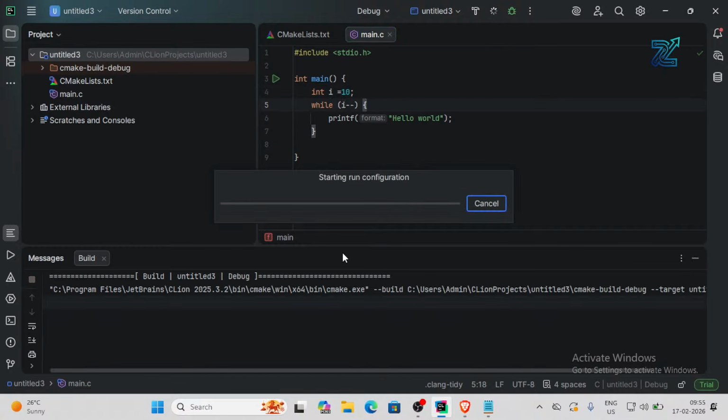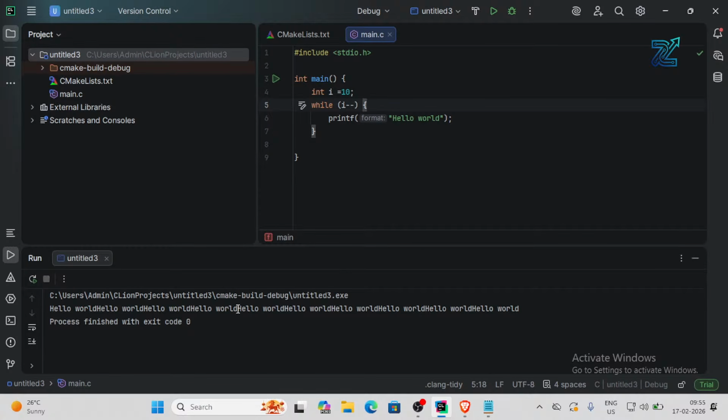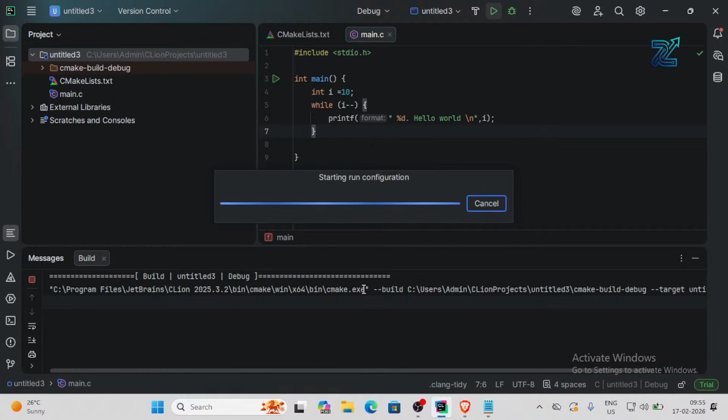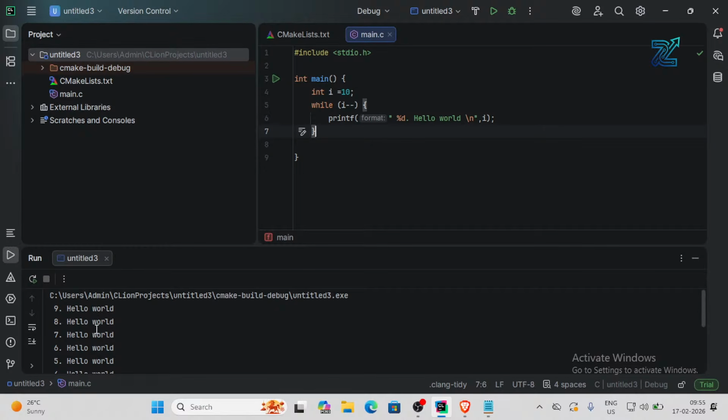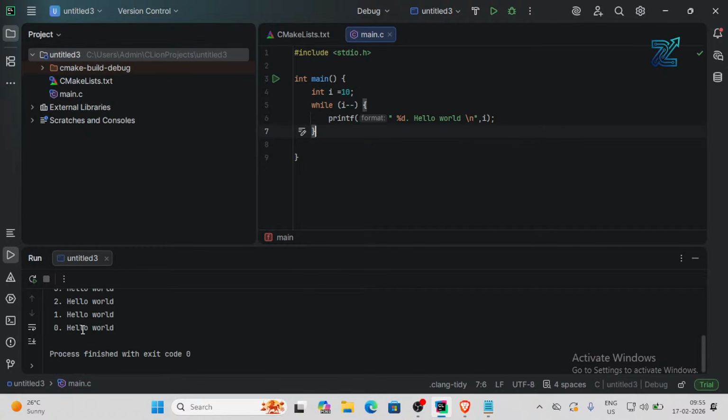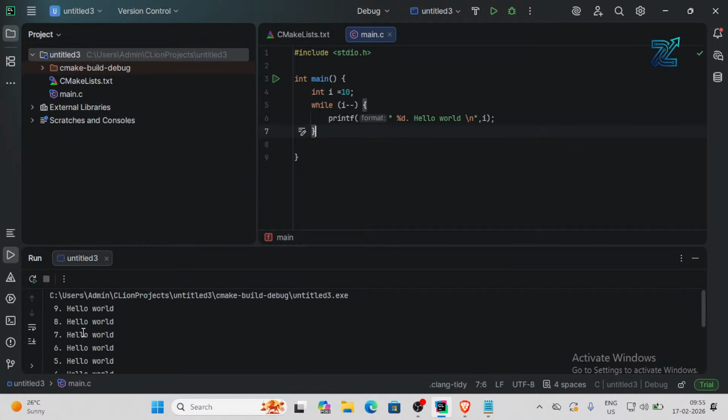So let us check here. It is printing 10 times. Before that I'll use percentage %d, after that i, and next line. Now let us run it. It is coming back in reverse order, like 9, 8, 7, 6, 5, 4, 3, 2, 1 and 0. There are 10 times it is running. 0 to 9 is 10 times, and this code is running 10 times. If I give 5 here, the code will be executed 5 times.